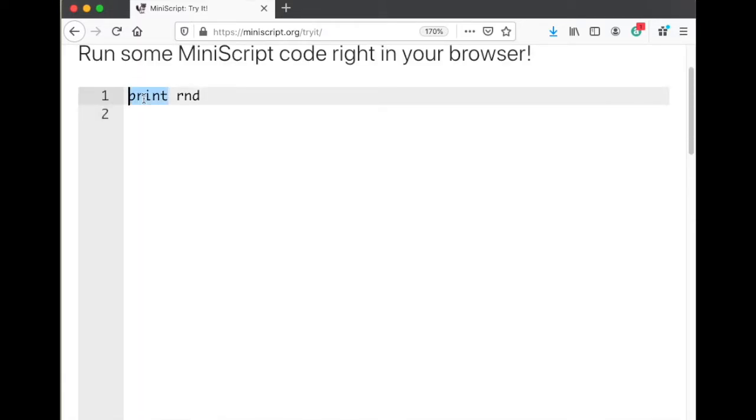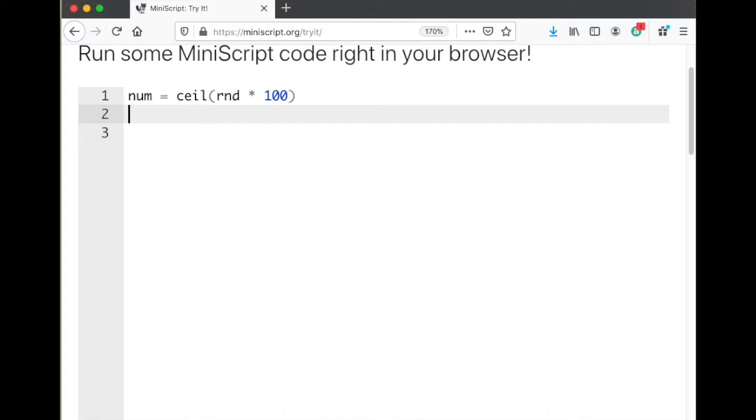So now let's pick our number as num equals ceil, which means ceiling, of rnd times 100. So when we multiply rnd by 100, we get a number from 0 up to 100. The ceil function will round that to the next whole number greater than that. So this will give us a whole number that's from 1 to 100.